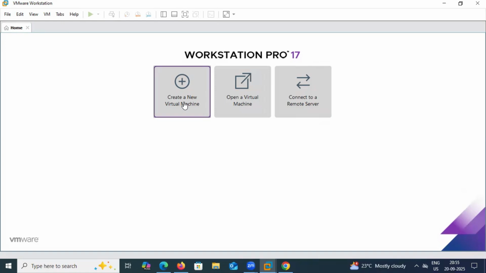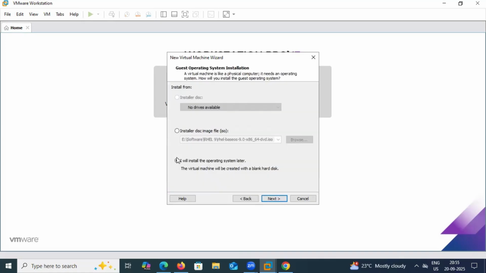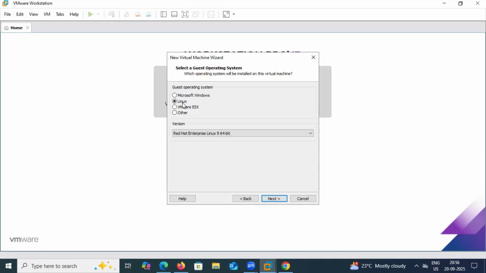Click on this, create new virtual machine. It gives you a welcome wizard asking what type of configuration you want to create. We'll go for the typical configuration. Say next. Here we can select, I will install the operating system later, so the virtual machine will be created with a blank hard disk. Say next. And here we are going to select the Linux operating system.